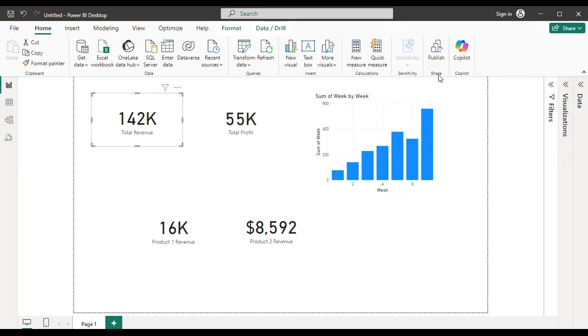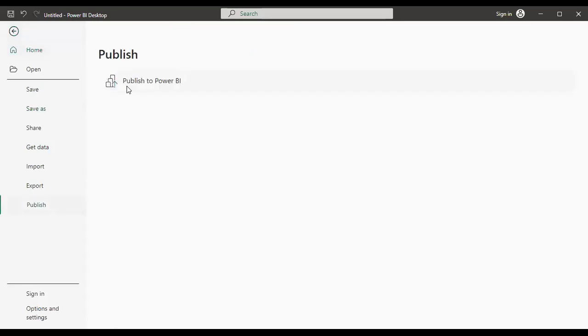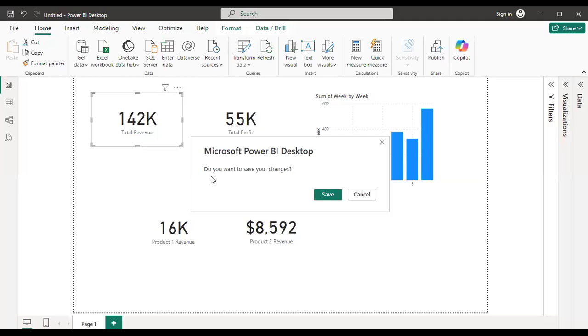But today, you see this Publish here. You can also come to Files. You see Publish here. You can just click on Publish. It will tell you to publish to Power BI. If you click on it, it's going to redirect you to the online version. So do you want to save your changes? Yes, you want to save it.